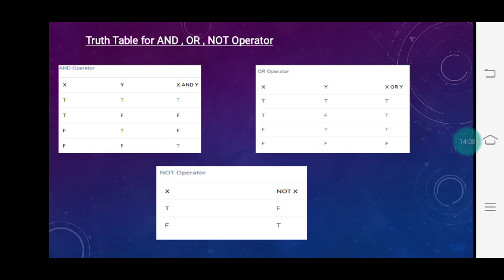Okay. Now the last one is the NOT operator. It checks whether the condition associated with it is not true, meaning false. When the condition is false, then it produces the result true. When the condition is true, then it produces the result false. For true, the result will be false. For false, the result will be true. Okay. These are the logical operators.